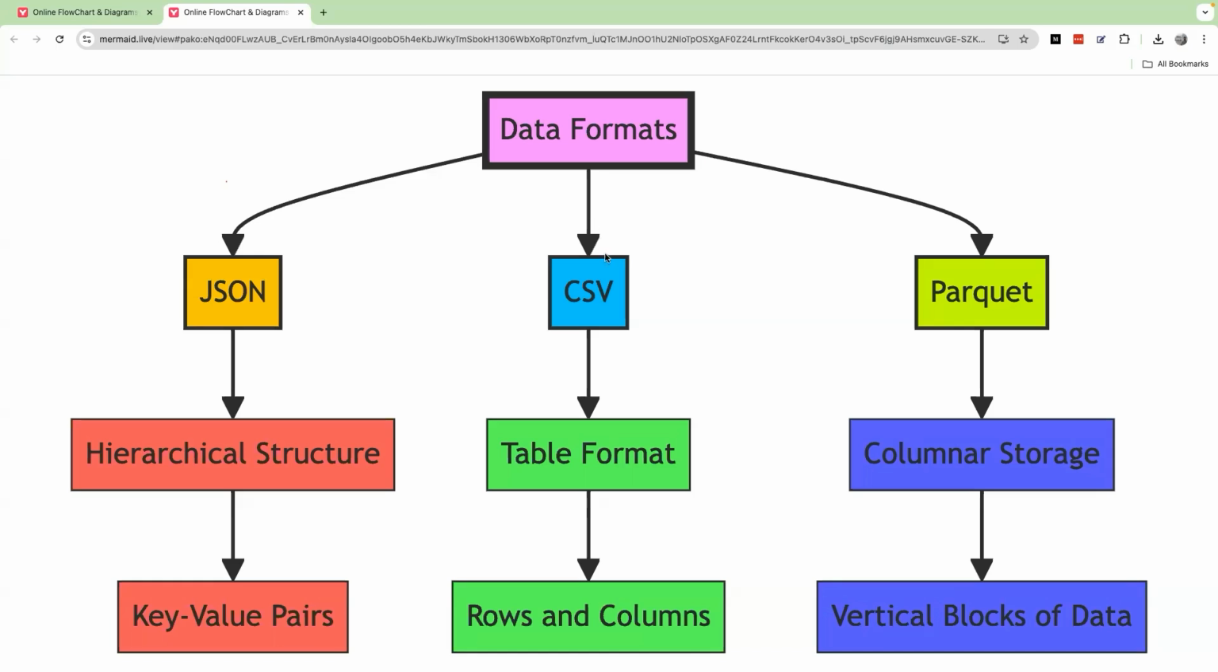Here I have highlighted different data formats. The JSON data format is a hierarchical structure with key-value pairs. We have to remember this. The CSV format is a table format with rows and columns. A Parquet format is columnar storage, with vertical blocks of data. In general, we are aware that the performance of Parquet format is always better than JSON and CSV. Sometimes CSV can be better than JSON, but that depends on the data we are dealing with. One thing is for sure: Parquet is the best chosen format for any kind of data compression and better query performance. With this information, let us see the options that we have in the question.